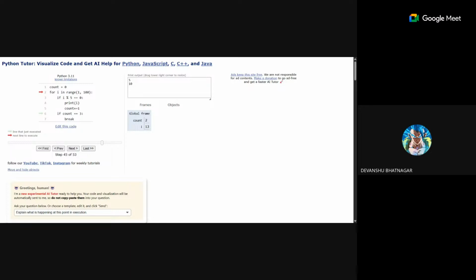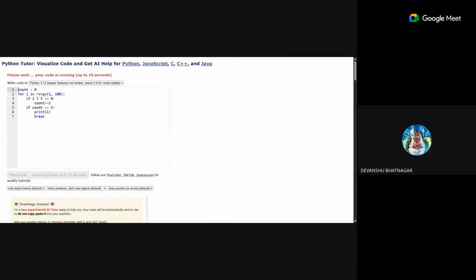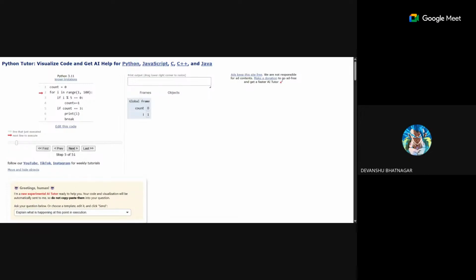Fine, no worries. What you can do is print I, and keep continuing, continue, continue, continue. As you encountered 5, count becomes 3. Now what will you do? Print I, printed I, and you break. Fine.